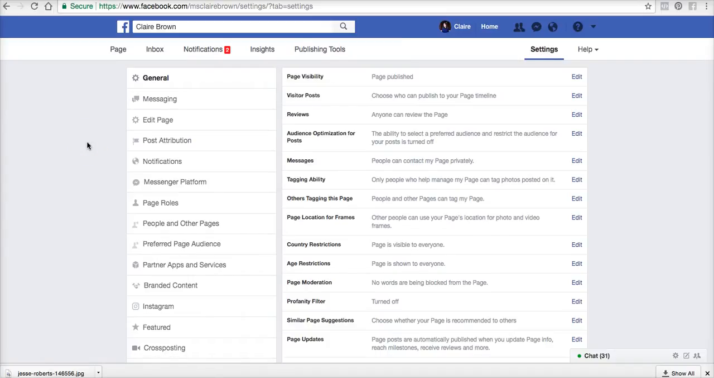For general, you can kind of leave things as is. They're usually set up pretty well. You can turn on the profanity filter if you want to, but for the most part, you're just going to leave these settings as is.